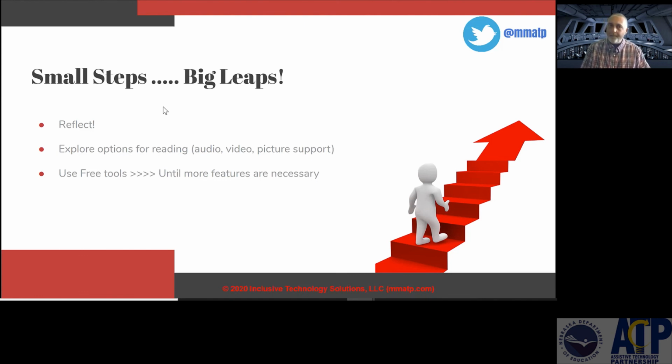Think about options for adding different layers of support. Think about those UDL principles that we talked about. Can I provide different levels of support for reading? Can I provide audio support or video support or picture support? Think about how I can merge those supports together to create a bit of an immersive reading experience for a student, regardless of their needs and abilities. Give them options to move through something.